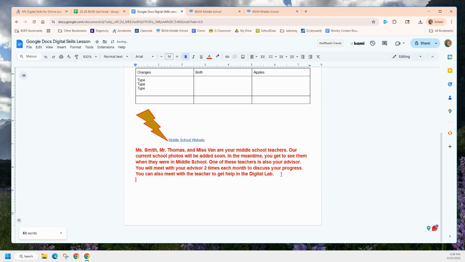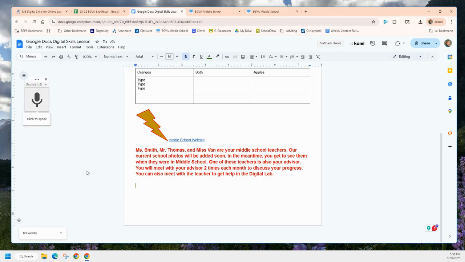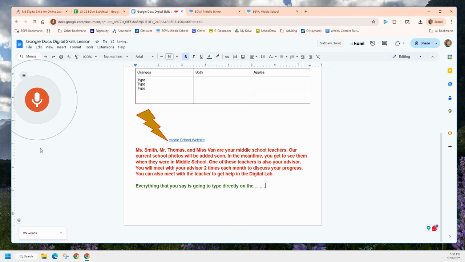If you haven't already figured it out already, if your fingers are getting tired of typing, you click that voice typing. And when you click this button, everything that you say is going to type directly on the page. The AI client that works in here will usually do punctuation for you as well, as long as you take a pause at the end of your sentence.